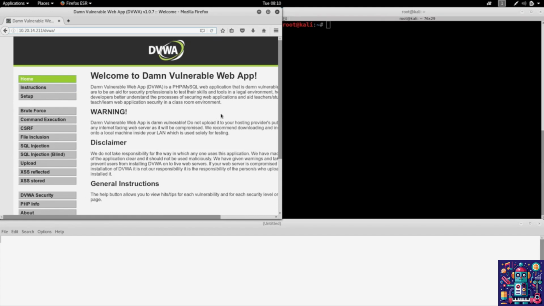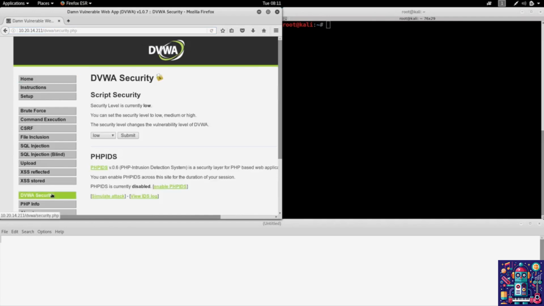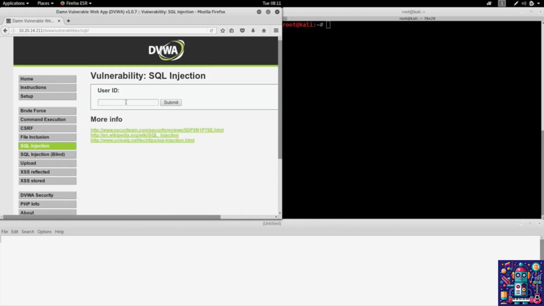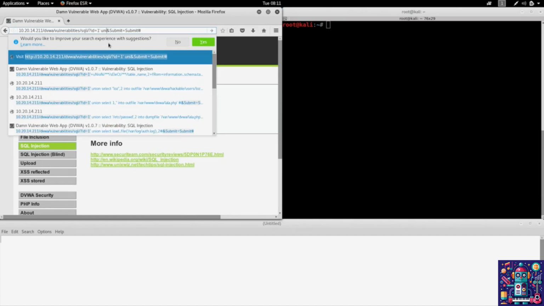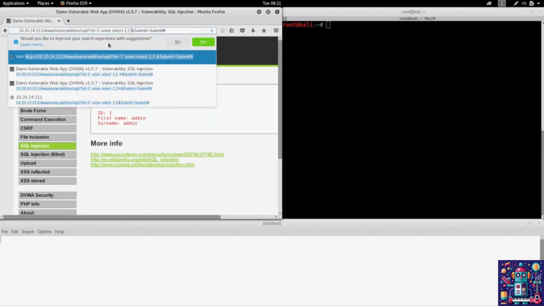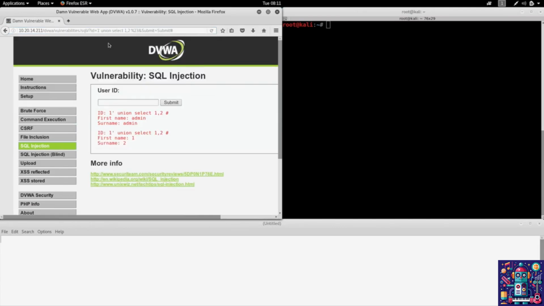I'm actually going to be doing this on the DVWA. You can do it on Mutillidae, but I'm just doing it here for a change, to show you another example. So I'm going to the SQL injection and I'm going to put number 1 here. Submit it. And then we're going to start doing our injection exactly the same way that we always did. So we close the quote and we do union select 1, 2 and add our comment. And that will work, as you can see.